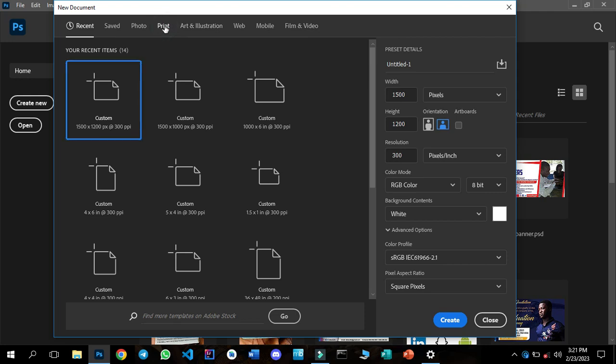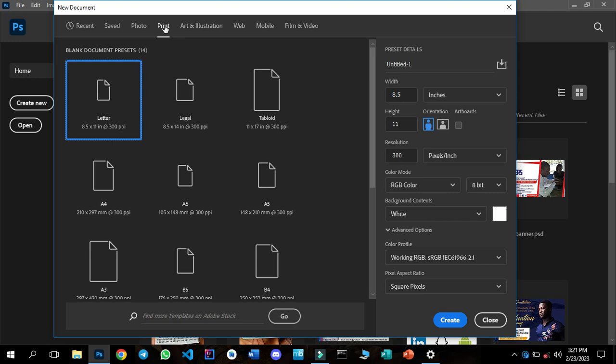After selecting the print tab, the presets will be loaded, which means that you can create your document from that preset. So I'm going to choose a size for my work, and here I'm going to select A4. A4 is the normal paper size we use for a certificate and most documents. Okay, so the A4 preset will be loaded here. So let's go through the preset details.